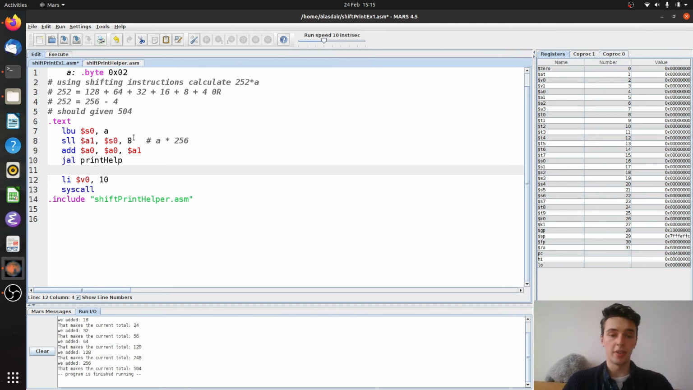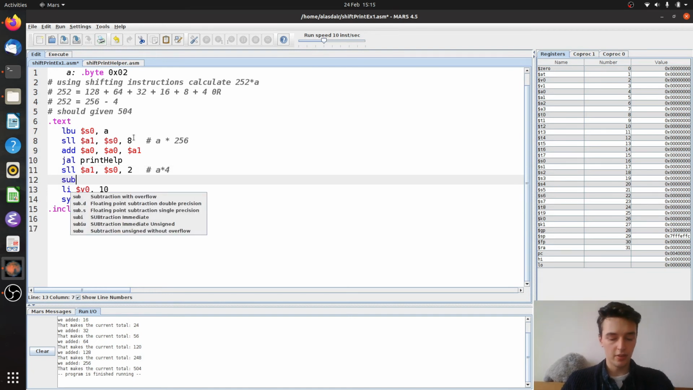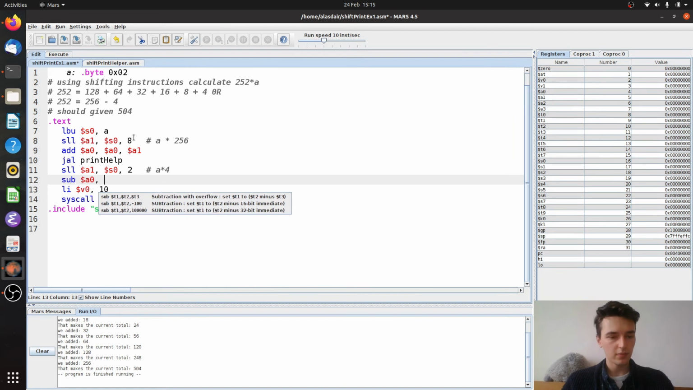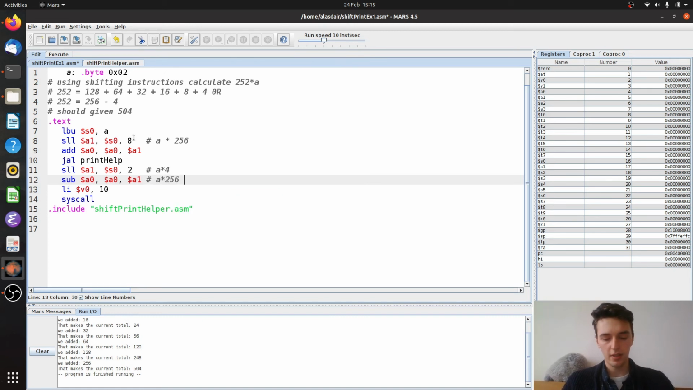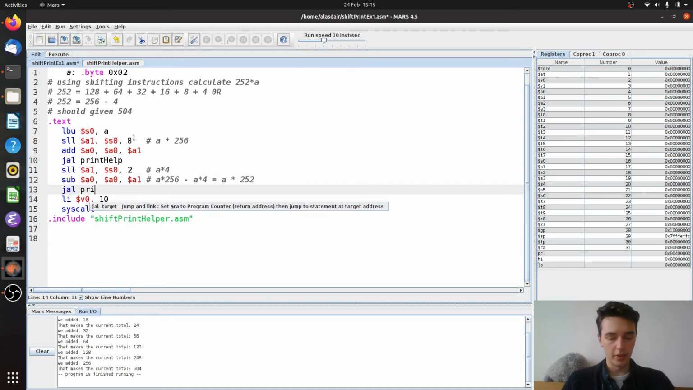And then I'm going to do the subtraction by 4. Now I still need to multiply A times 4. So let's do that. And we're going to put that, it's going to be from S0, and we're going to shift that left by 2. And then we're going to do subtract. The value of A0 is going to get subtracted by the value that's in A1. And that's going to be A times 256 minus A times 4. So you can see that's going to give us a subtraction, which should be, in theory, equal to A times 252. And we're going to jump and link to print help.